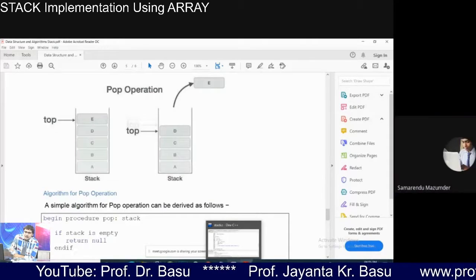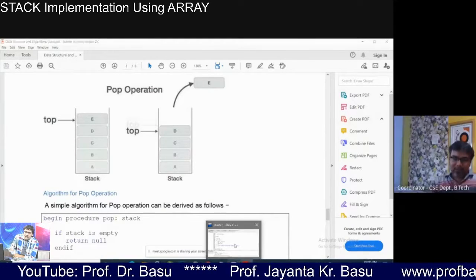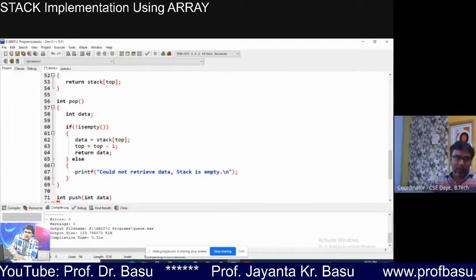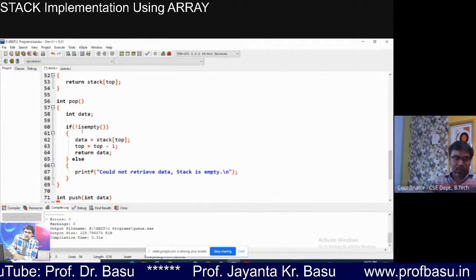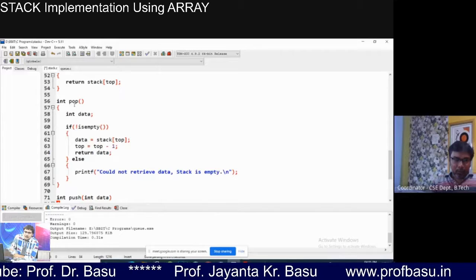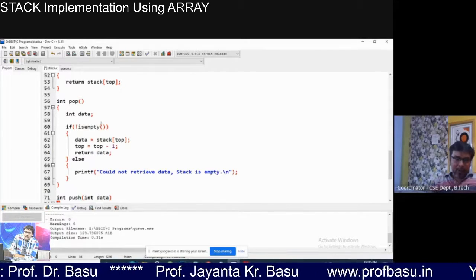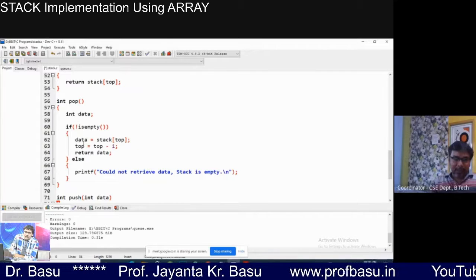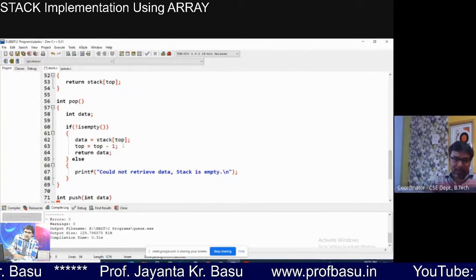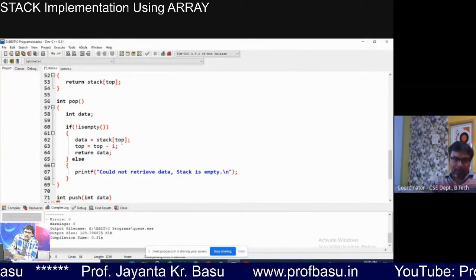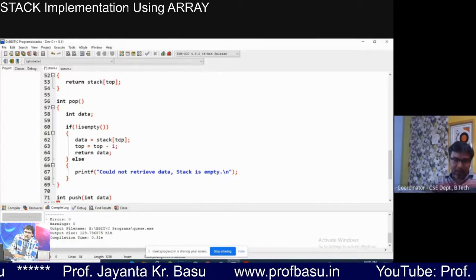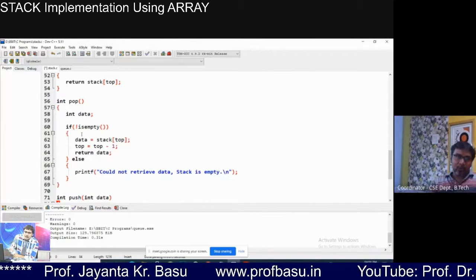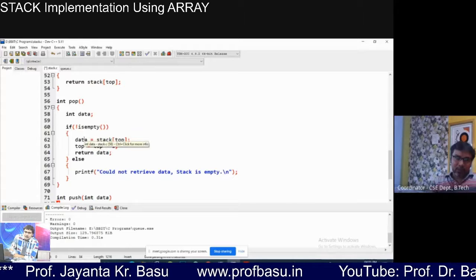Yes, sir. So how have we written the code for that? We are just showing this one. If we are to pop the element and it is not an empty stack, then we store the element in a separate temporary variable, data, from stack top, where top is currently pointing. From that position, we take the value and store it in data.